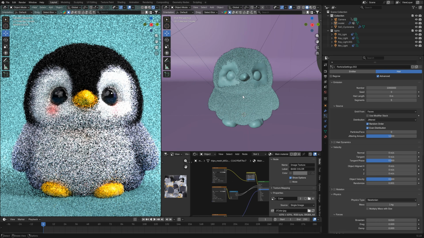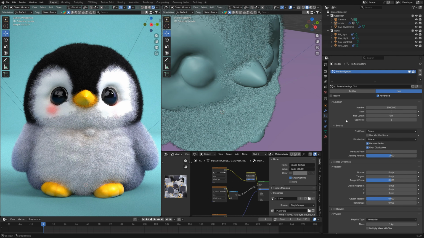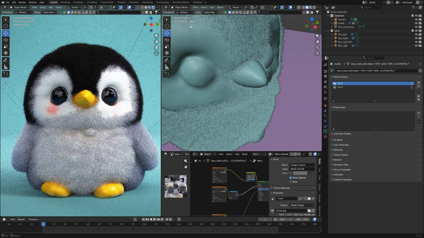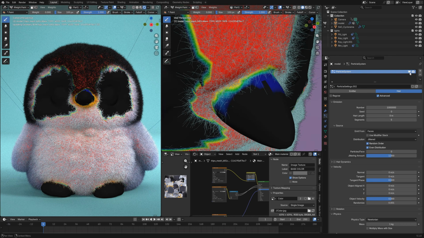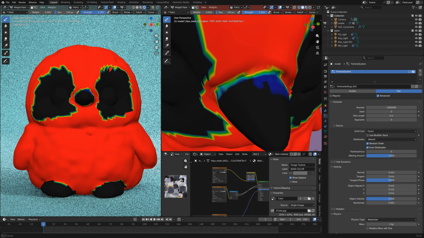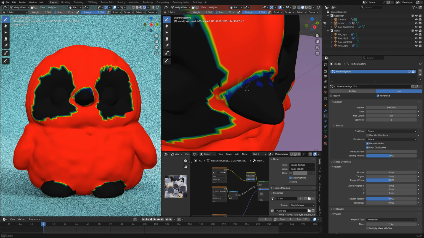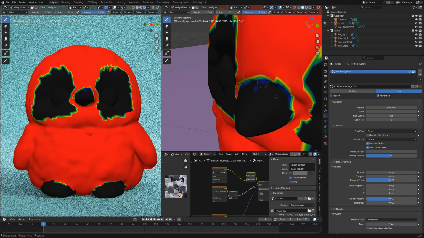I don't want fur around the nose area, so go to weight paint. Before editing, turn off the particle system. Otherwise, Blender may become a little slow. Now simply erase the unwanted areas like this. Okay.